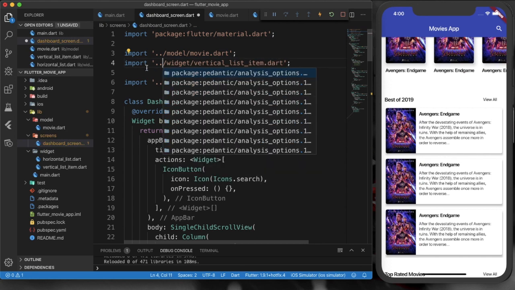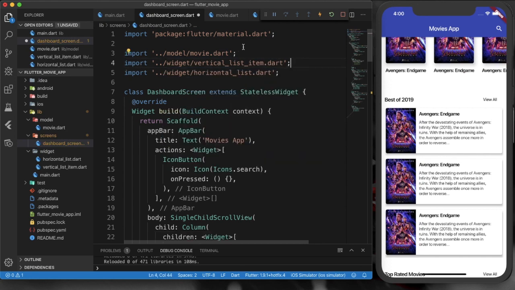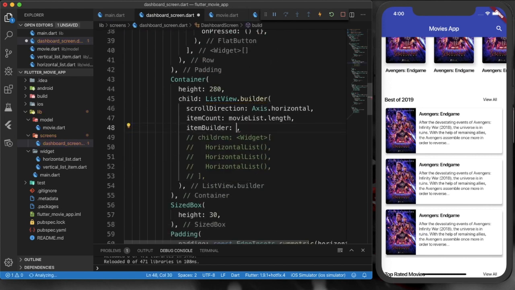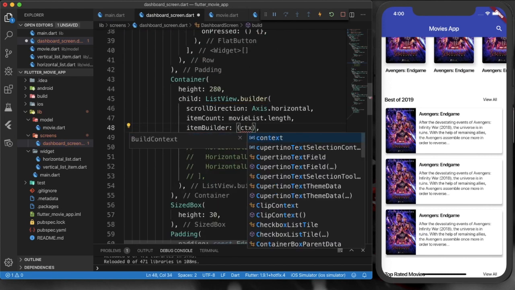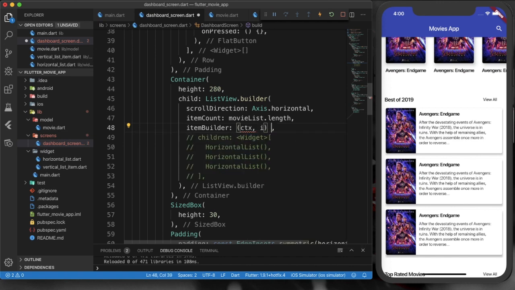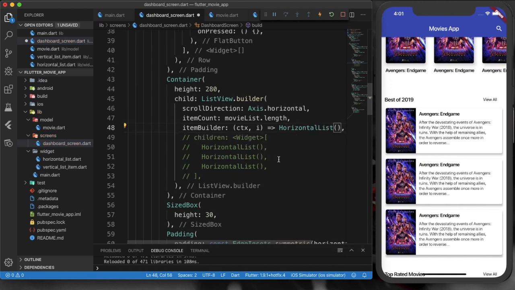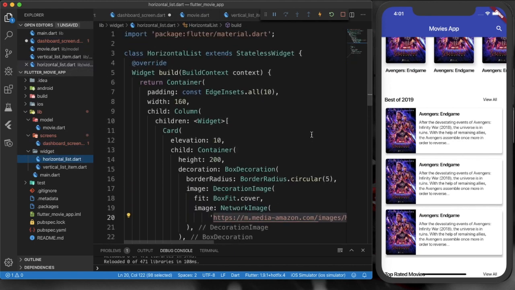Similarly for this widget as well, I will provide a relative path, and for the item builder I need to provide some context and the index. Over here it will be horizontal list, and from this horizontal list I will pass the index value. Currently we are not expecting that index value in this horizontal list, so we need to make some changes over here.